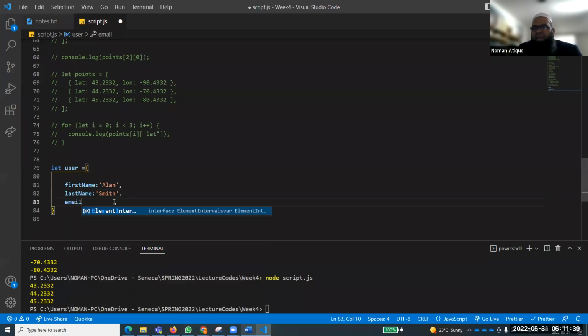I say email, and I say alan@gmail.com. And I can define multiple fields for this user. Now, the point that I want to make over here is that you can have a Boolean variable, you can have a number, you can have anything.